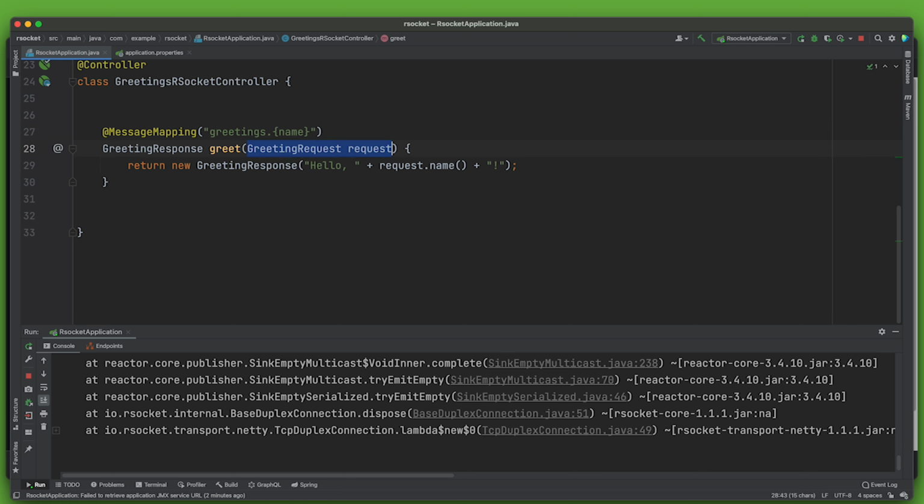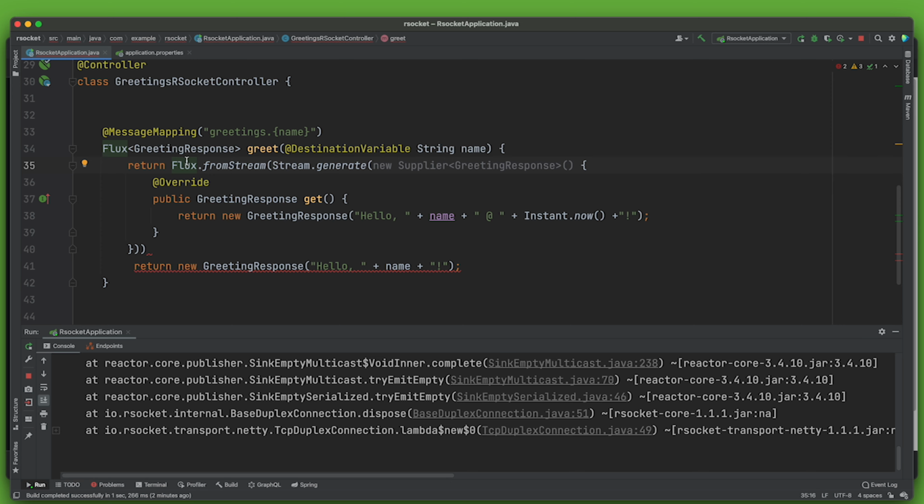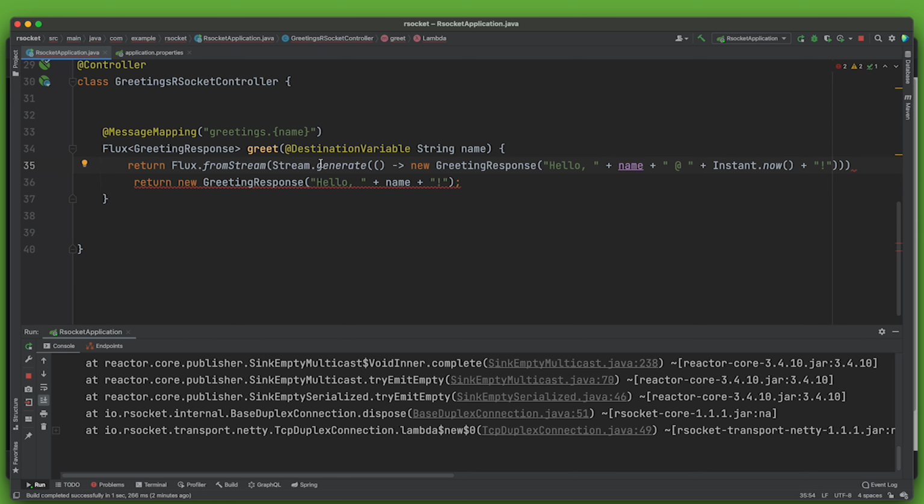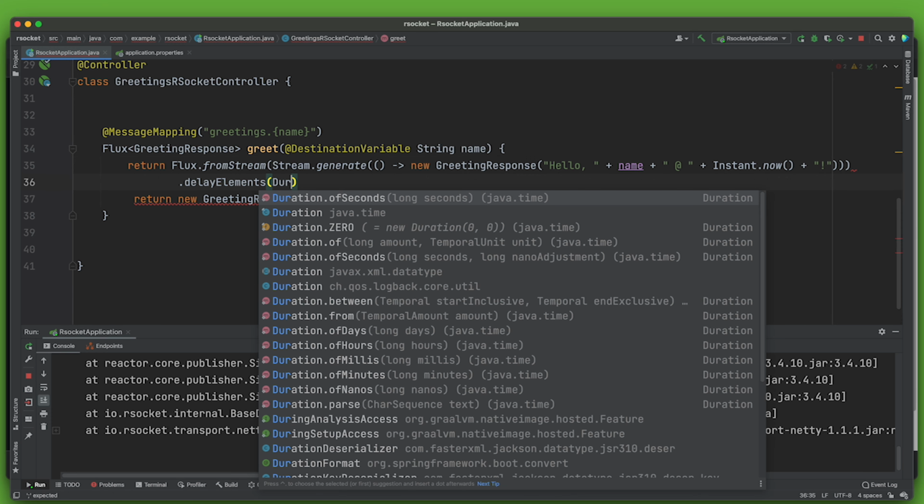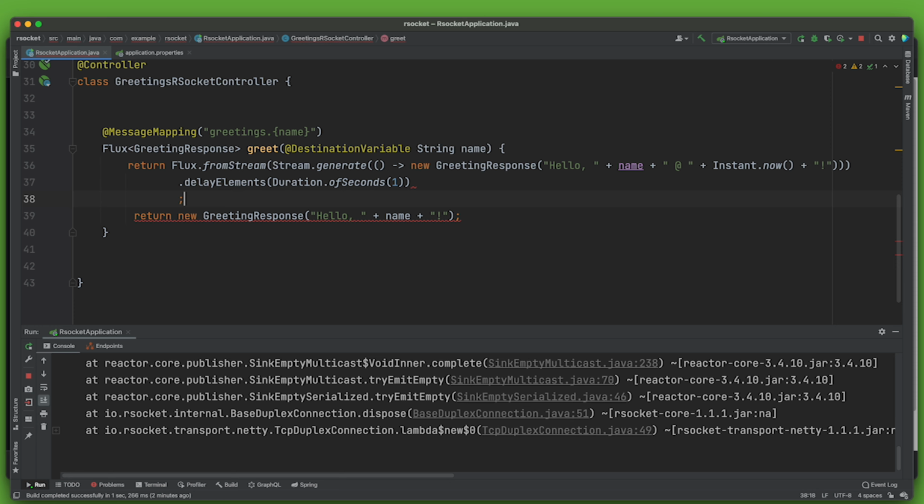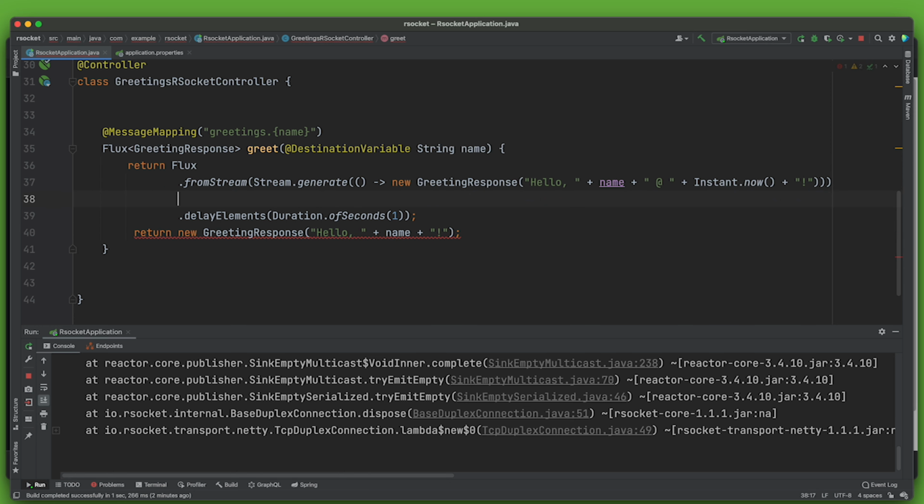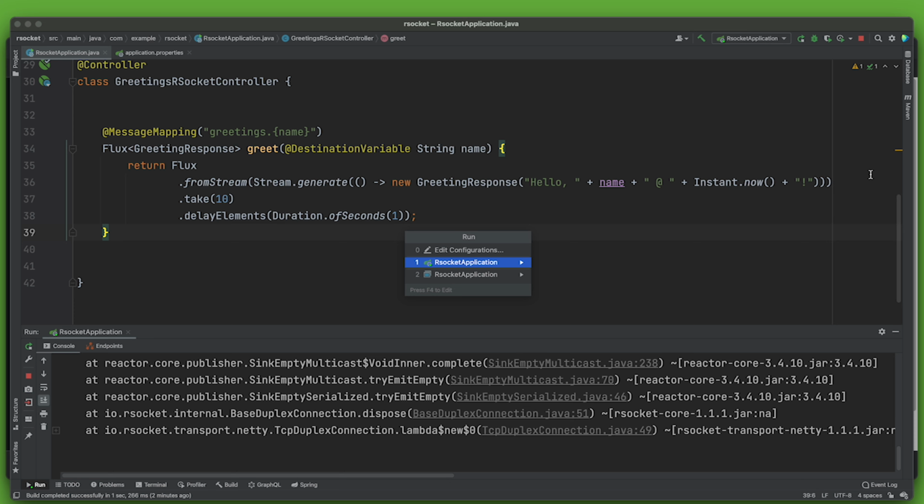So instead of having this whole object, I'll just have something called a destination variable name, right? Okay, so now I'm going to generate a stream, replace it with a lambda, and this stream I'll delay for, so I'm going to delay it by 1 second. I'll just take 10, let's say, and voila. So this will be an example of a streaming interaction.